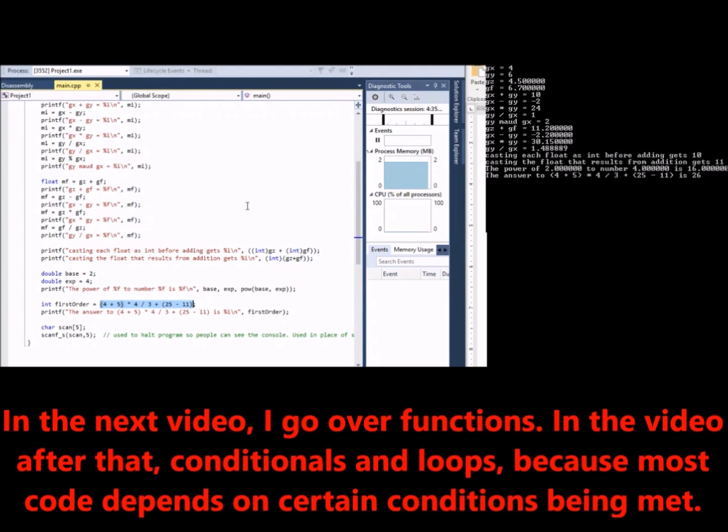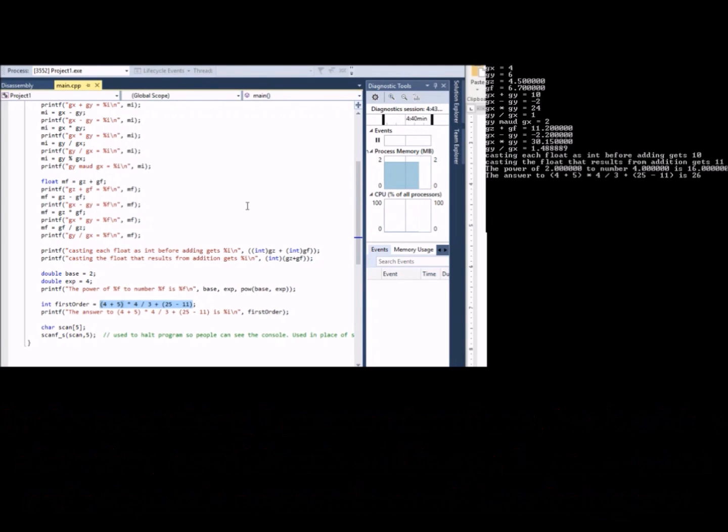In the next video, I go over functions. In the video after that, conditionals and loops, because most code depends on certain conditions being met.